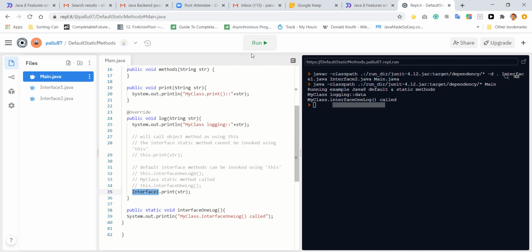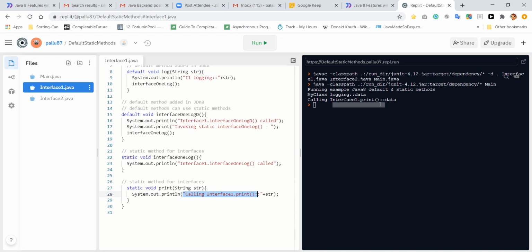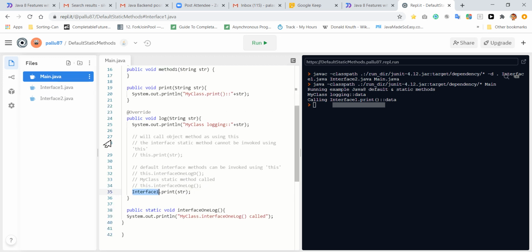Let's see this in action, just to make sure everything that we are saying runs. Yeah, so calling interface 1.print, calling interface 1.print. So yes, this is default and static methods in Java 8.